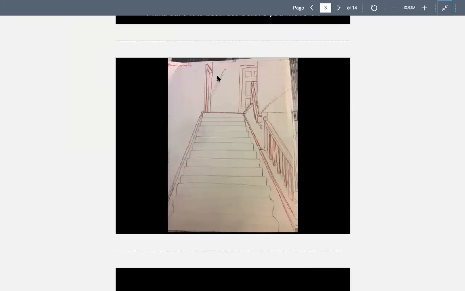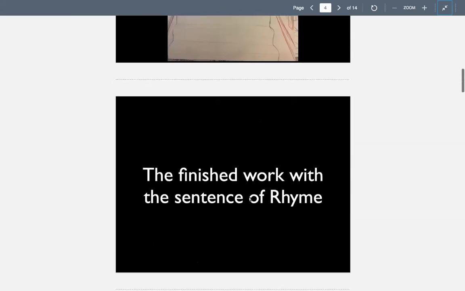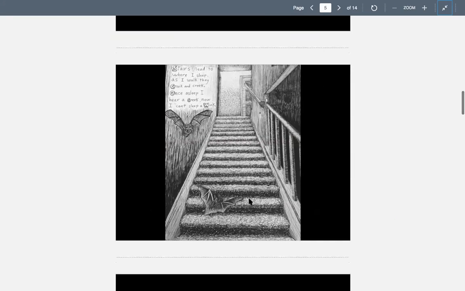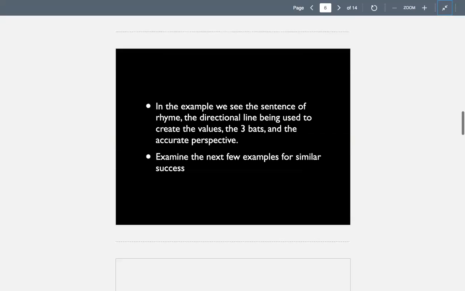So this is the student's sketch of this 1-point perspective space. And then this is their finished work with their rhyme at the top. And then there's their bats. And then you can see they use scribbling. They used vertical line. They used directional line. Cross contour line to describe form and edge.